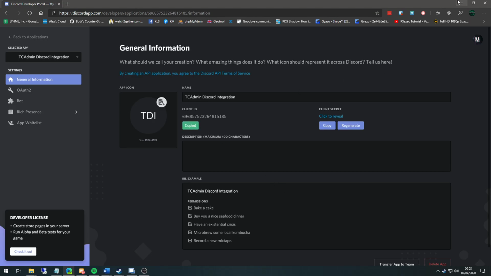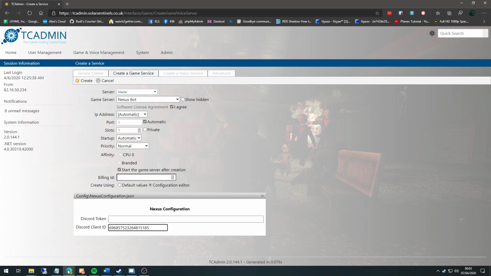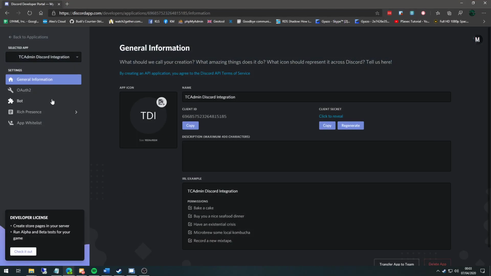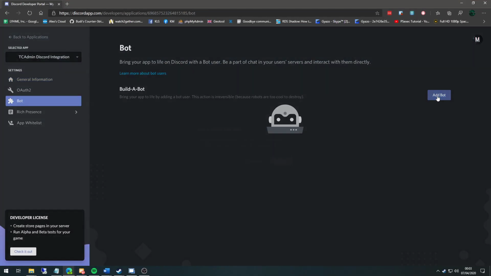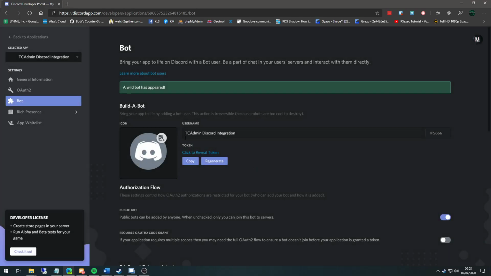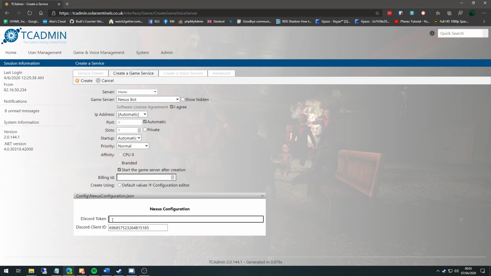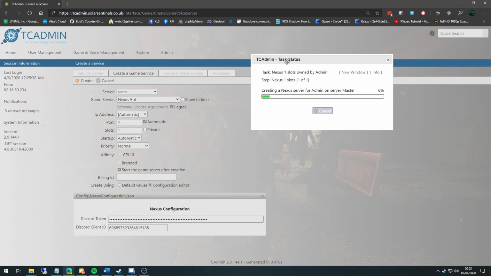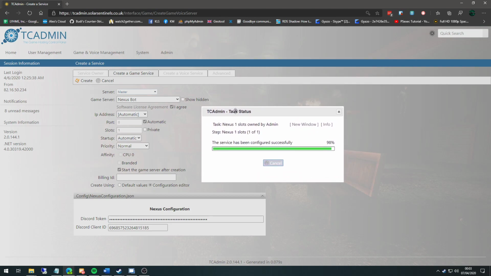I'm just going to copy this client ID, go back, paste it in there, go back to Discord developer, go on to bot, and then we're just going to add a bot, and then say yes. It'll show us a token. We're just going to copy this token and then paste it in like so. After that, we can just click on create, and it'll start the creation process of our Nexus service. This shouldn't take too long.